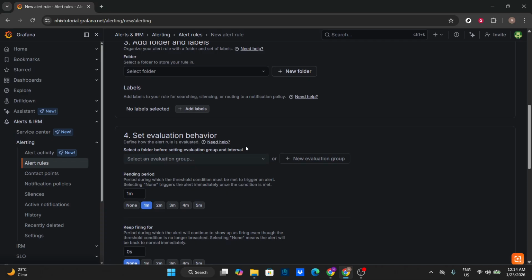Set the evaluation behavior. This includes how often Grafana runs the check, how long the condition must remain true before firing, and what to do when there's no data or an evaluation error. Choosing sensible intervals reduces noise while keeping alerts timely.